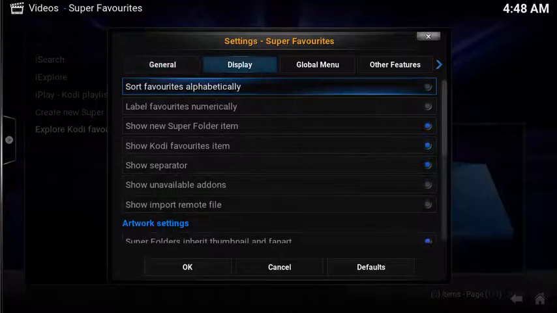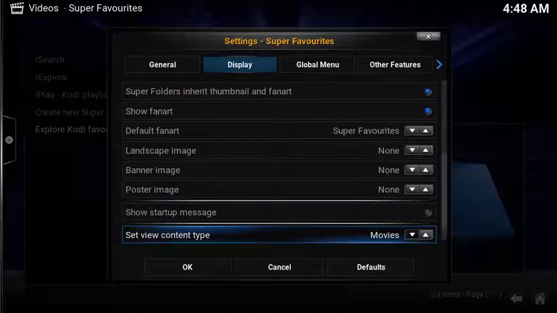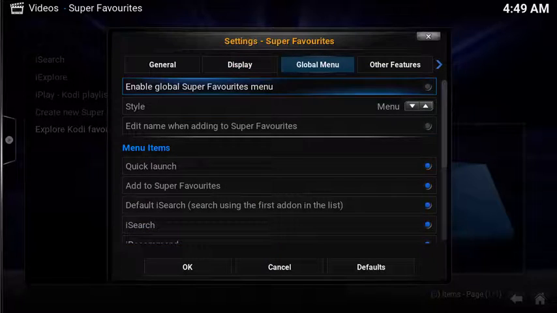Under the Display tab lets you customize the interface. You can show different menu options, you can remove iPlaylist, you can resort the menus, you can add separators, you can add images, you can add startup messages. Under Global menu, I recommend selecting Enable Global Super Favorites menu. This will help force the context menu in other add-ons.